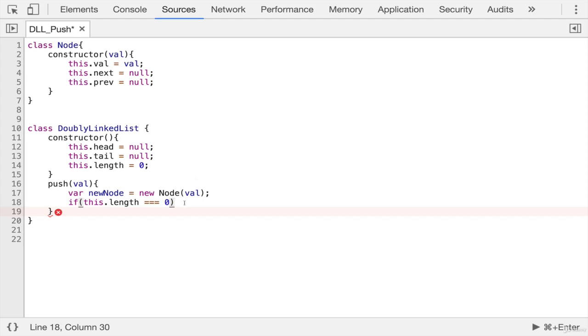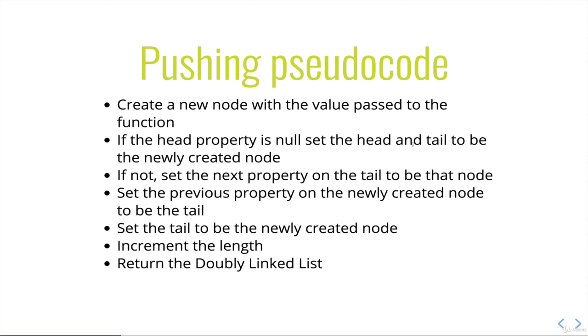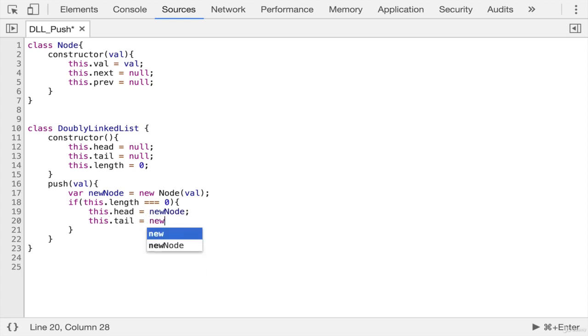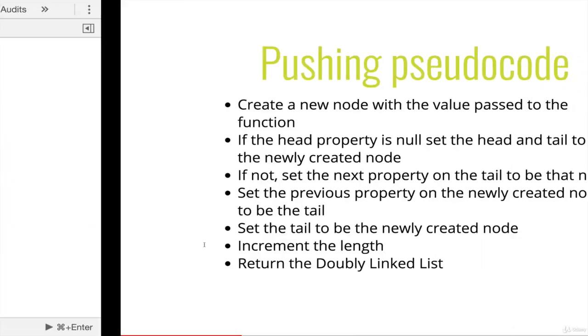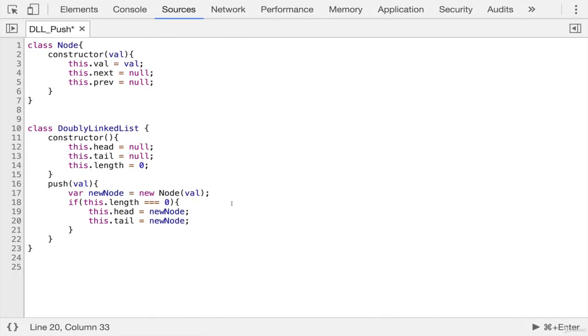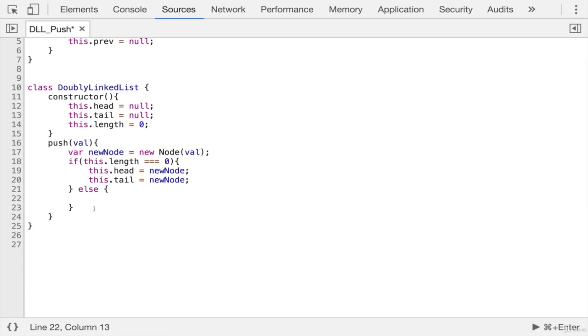Okay, so I'm going to do this. If that's the case, what did we need to do? We need to make the head and tail be the newly created node. This.head equals new node. This.tail equals new node. Otherwise, set the next property on the tail to be the new node. Okay, so let's do else. So this means that there's something in there already.